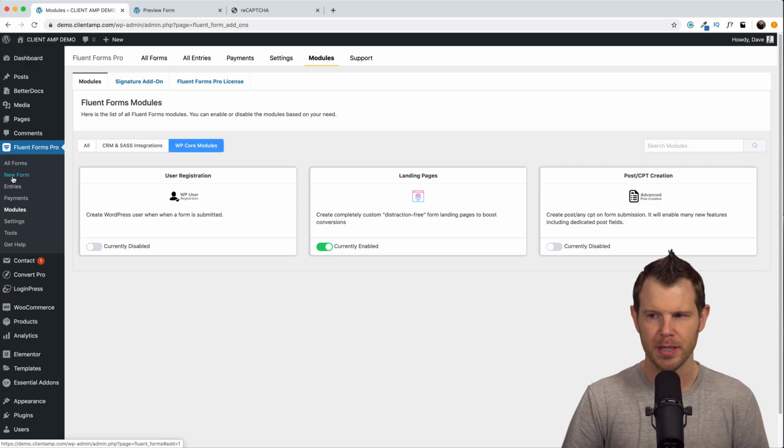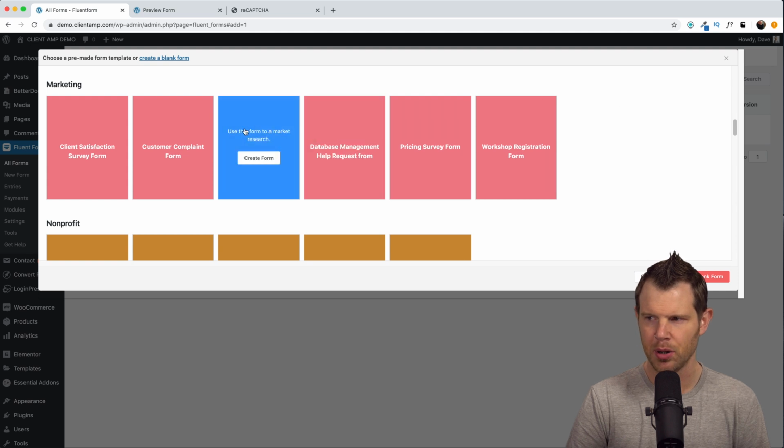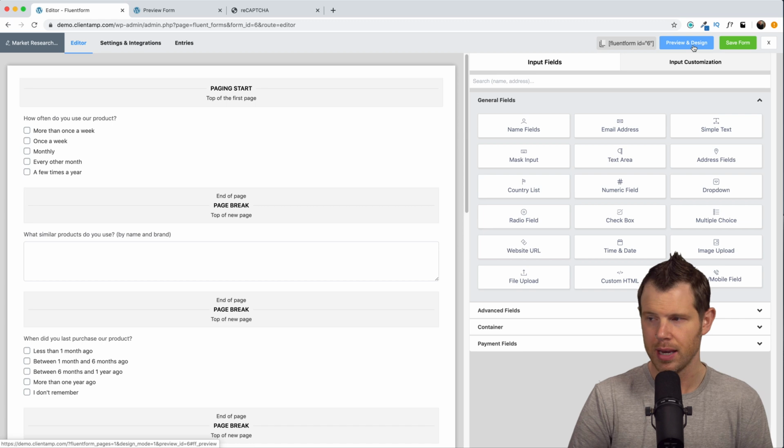So you're probably starting to see why I like Fluent Forms so much. It's just a nicely organized plugin. Before we go, I'm going to show you how to set up a survey or a poll. Let's go over to Fluent Forms and choose New Form. Then I'm going to scroll through the templates until I get to this market research survey. I'll hit create form.